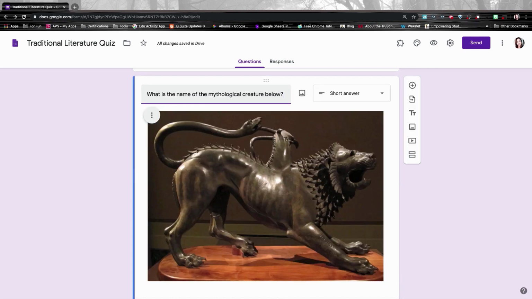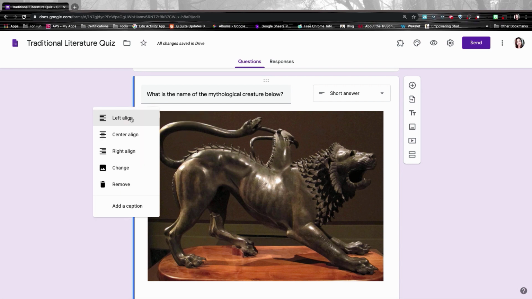When the image loads into the question, there is a More menu right here. I can do a few things with this image as far as alignment. I can align it to the left, center, or right. I can change the image or I can remove it, and I can even add a caption.